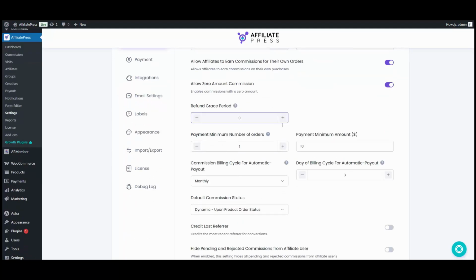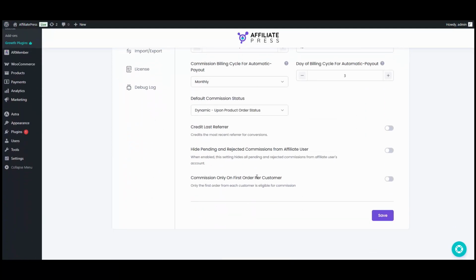Scroll down to the bottom, enable the Commission Only on First Order Per Customer option, and then click the Save button. The changes have been saved successfully.